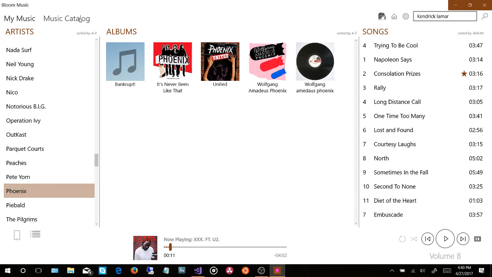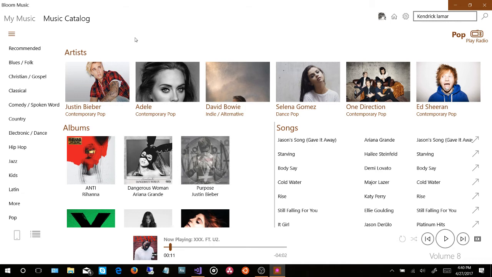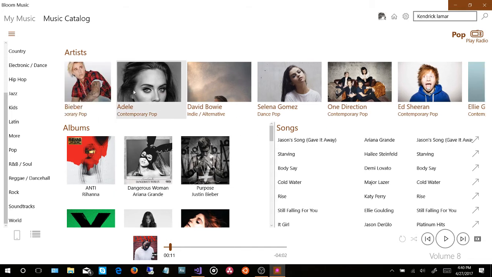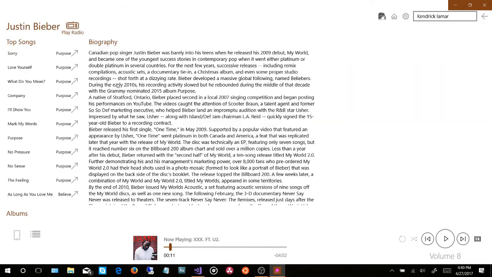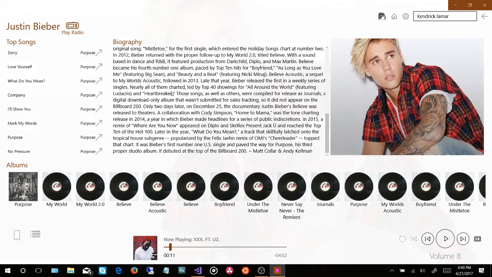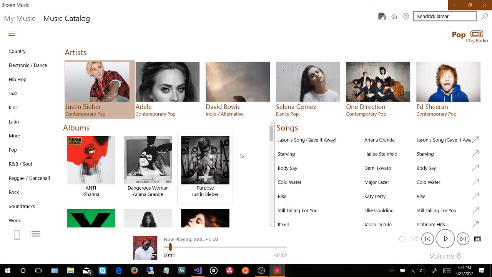And let's look at the other storefront section. So you have a list of genres on the side here, and popular artists. Apparently Justin Bieber is a popular artist. You can browse kind of that same artist view that we saw before. Pop albums, songs. You can also play radio just based on a genre.